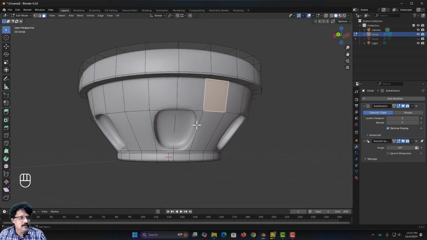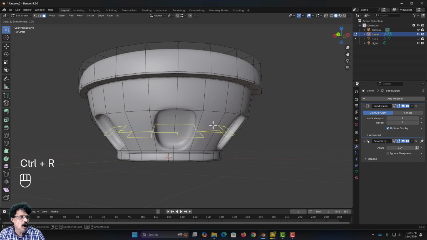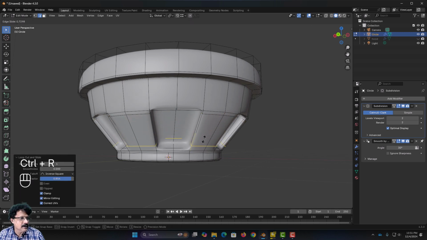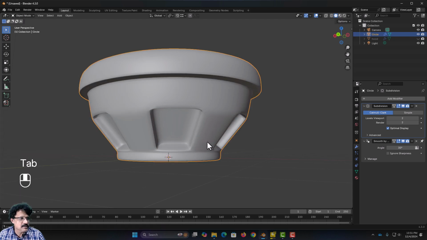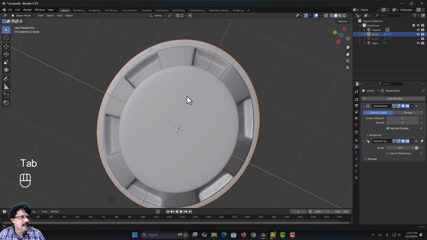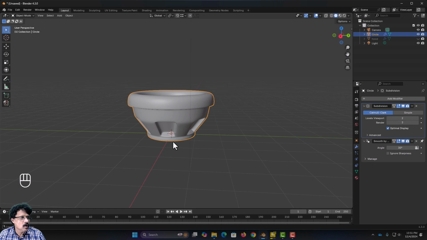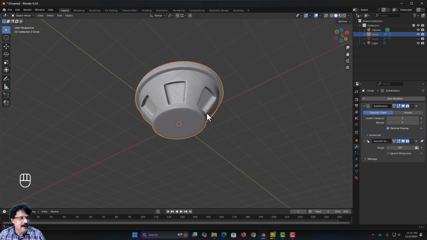And now after this, to make these edges sharper, I will press Ctrl R and add one loop over here, and I will again press Ctrl R and drag this loop and place it down over here. And if I press Tab and see it, I now have an interesting shape like this. This now appears something like a speaker.